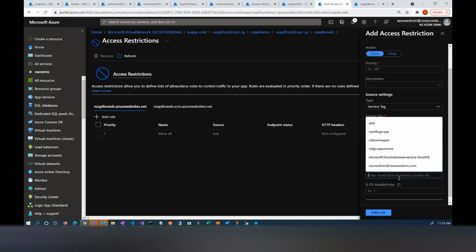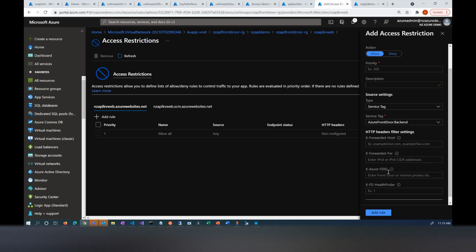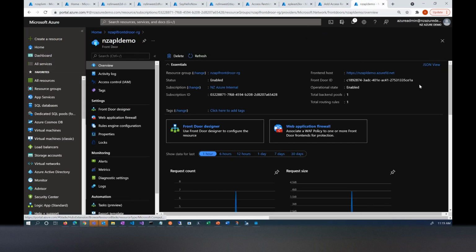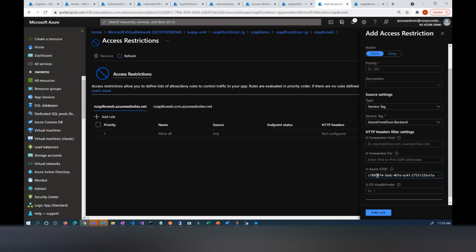What you can do here is this is the Front Door ID. So you can go to your Front Door implementation, copy the Front Door ID, and just paste it here. Once you paste it, now it is locked to that front door. No other Front Door instance can call it except this particular one. That's how you can take advantage of these restrictions.